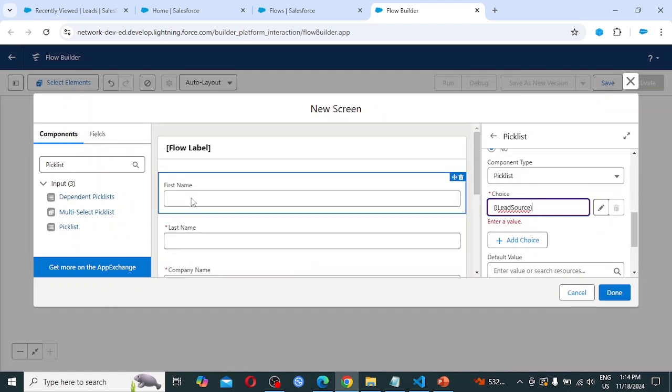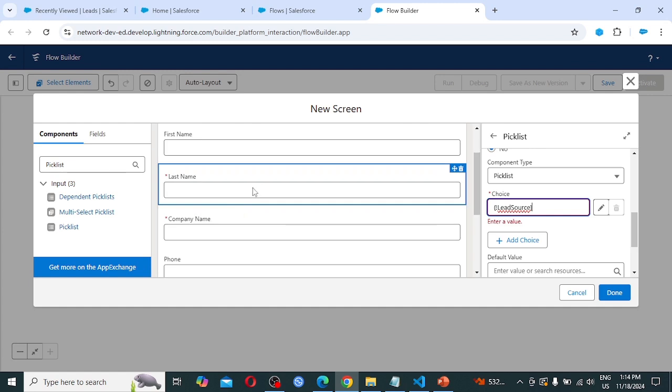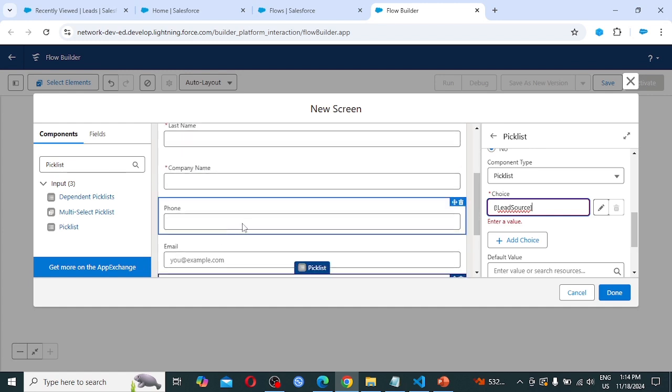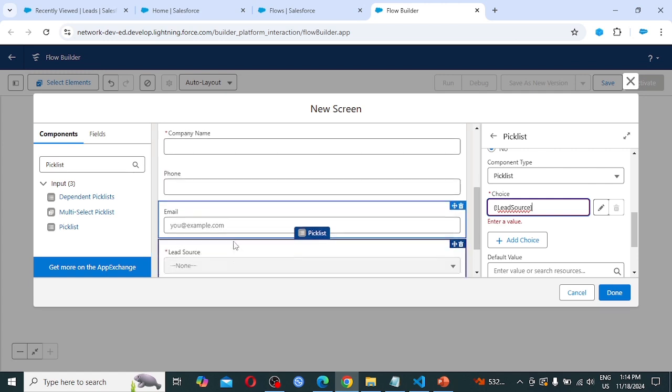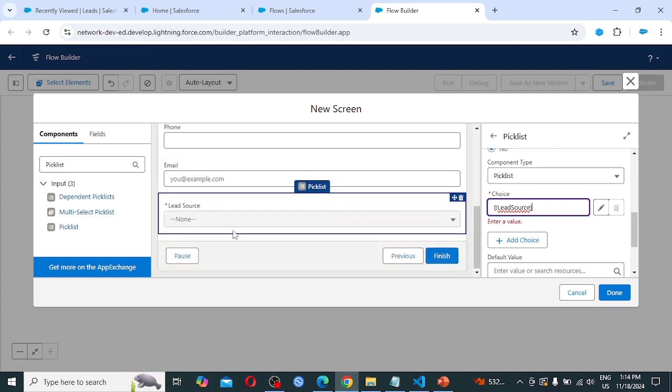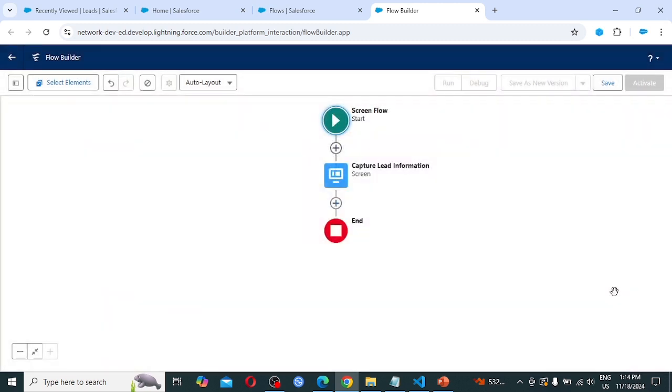So in our flow there is first name, last name is mandatory, company name is again mandatory, then phone, email, and lead source. Lead source is also a mandatory field. So without entering these details, a user can't save the lead. Click on done. So this screen is ready.